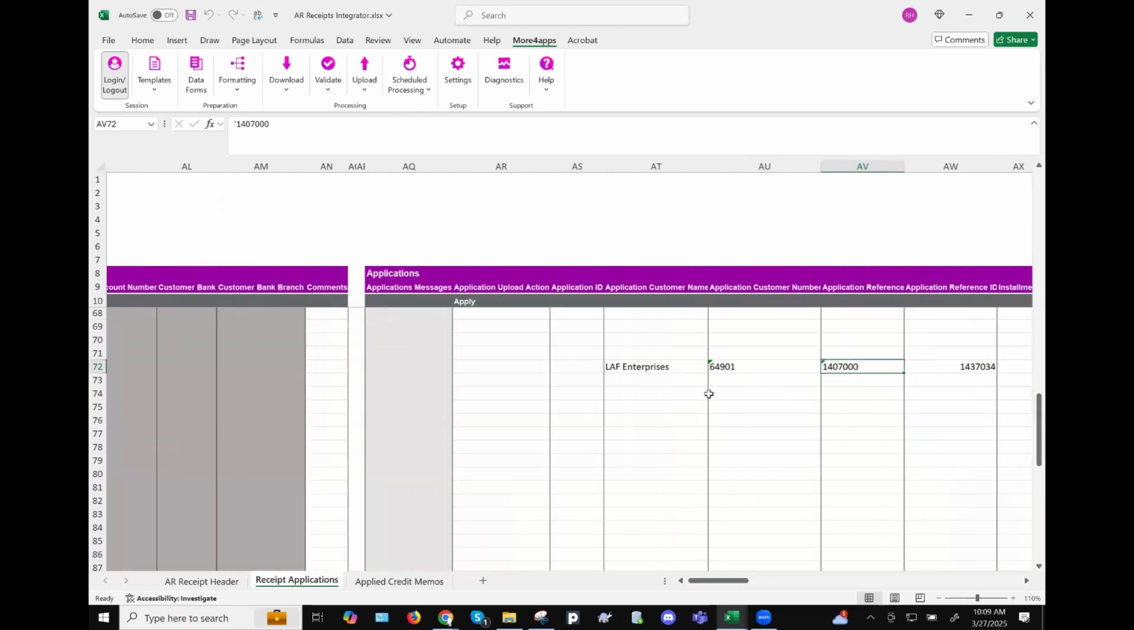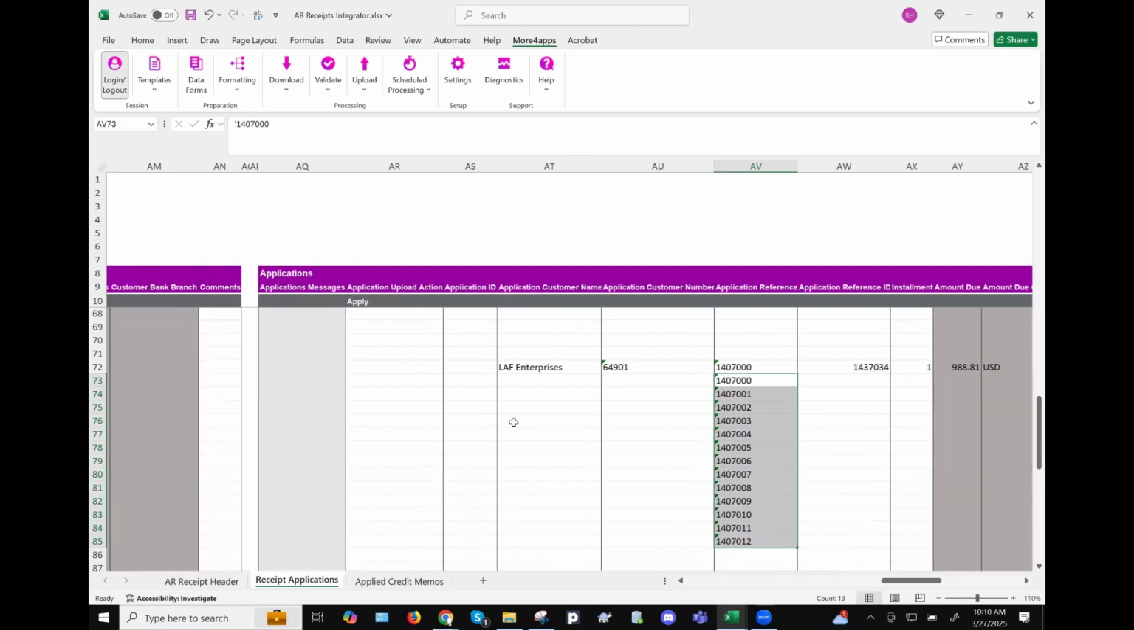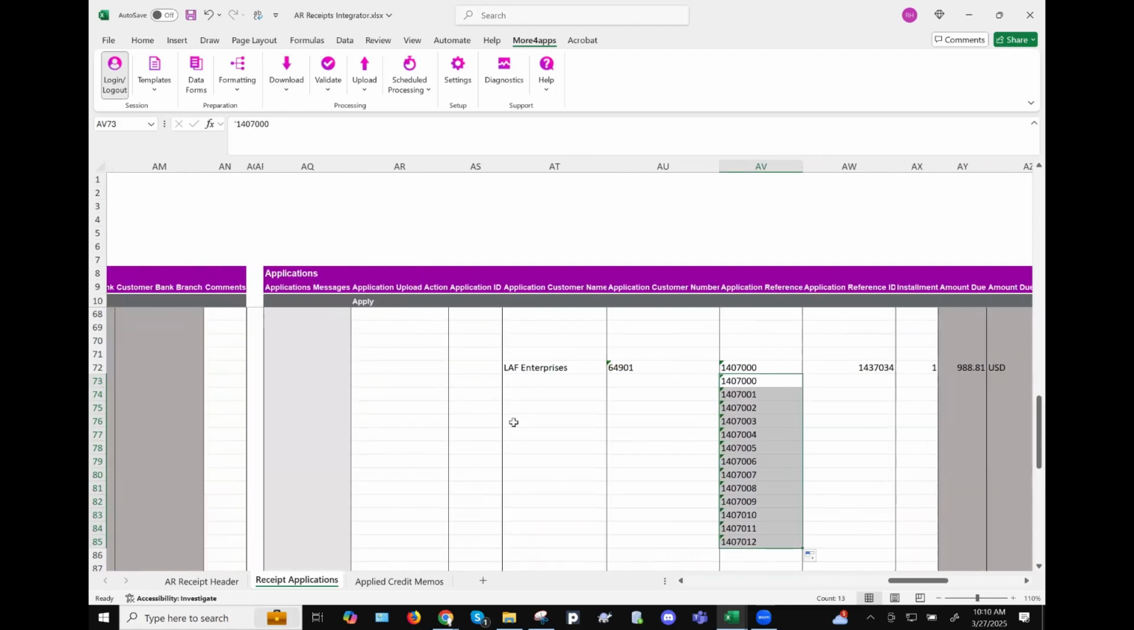And this could be a large list. I could be doing this not just for one, but for a whole list of transactions, download all of them. And then I can easily stick in the amount I have to pay back, applied amount, and then just stick in the header information and create receipts out of it. So both ways work.